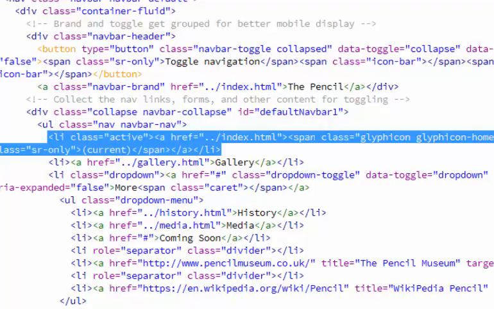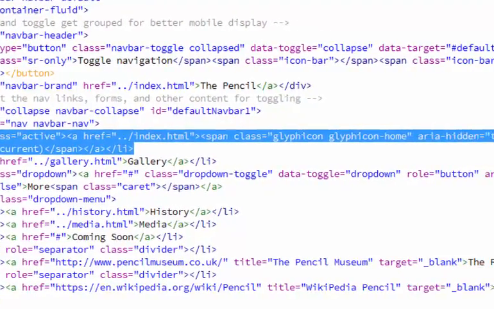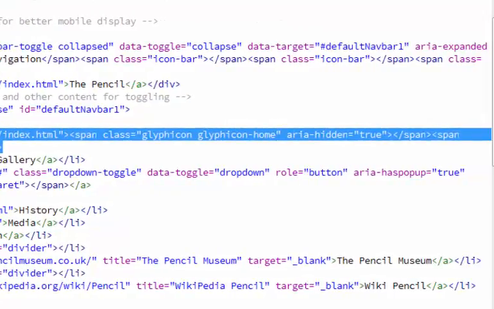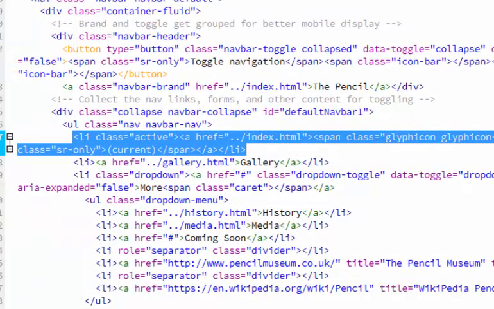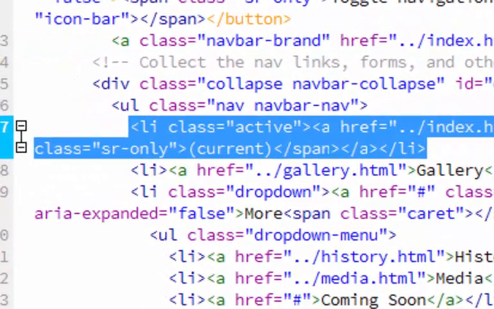And then we have the code that's used to make the glyphicon. That's the thing that says class equals glyphicon. You can see how important classes are. You can take nothing, assign it to a class, and now it's a glyphicon. And then that's contained inside of a span. You can see the opening and closing span tags. Now we have another span that says class equals SR only, and then in parentheses it says current.